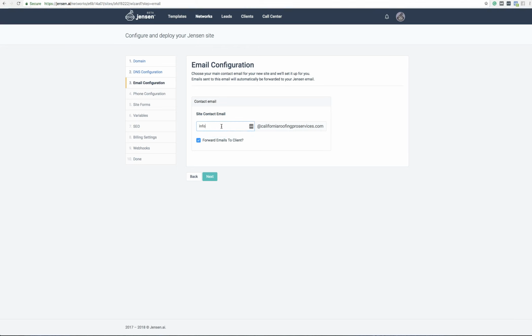We're going to set up the email contact. I like to do info or support or whatever. Forward emails to the client. You can check or uncheck; that's completely up to you. I'm going to click for it to forward at the moment. We're going to go to phone configuration.